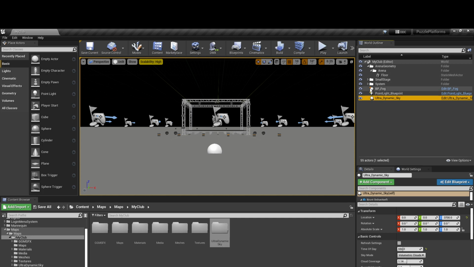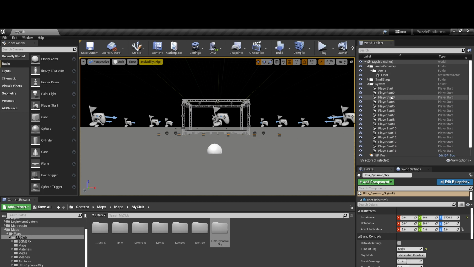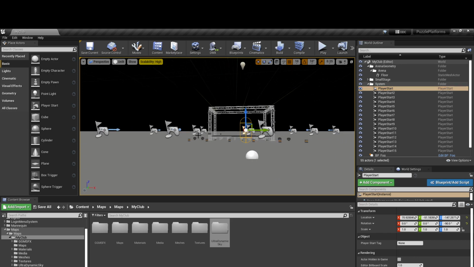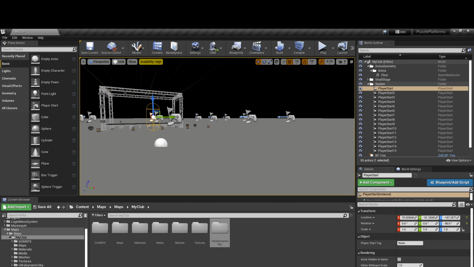Oh, the other thing I wanted to show is under the System folder. That's all the player starts. There's 15, and that's what these little things here are, player starts or spawn points, and you can place those wherever you want in your folder.